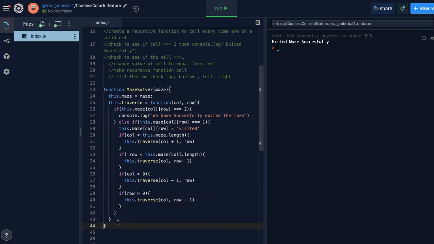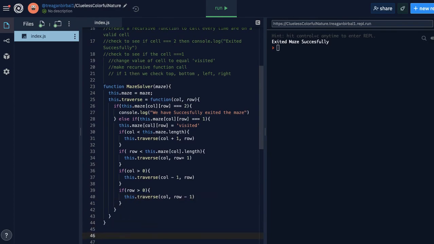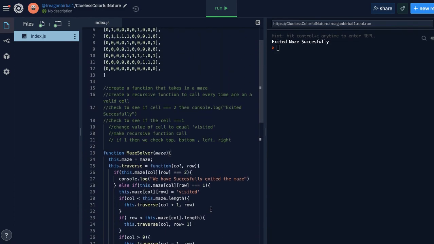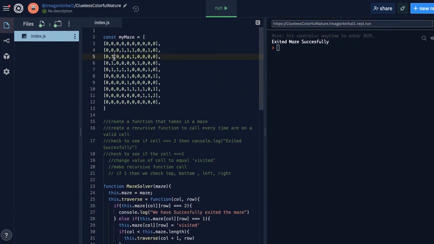So this looks good. Let's try to create an instance of MazeSolver. So const ms equals a new MazeSolver and pass in my maze because it expects a maze. Now ms has access to the traverse method, so we can call it. ms.traverse, and we're going to plug in 2, 1, which is the coordinate of this one right here, and let's see what happens.